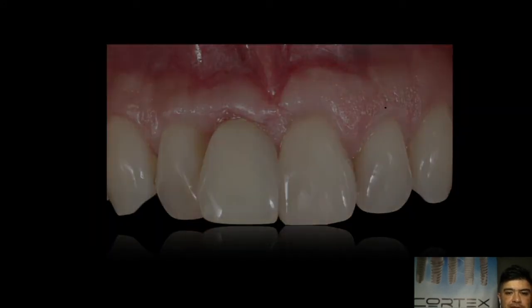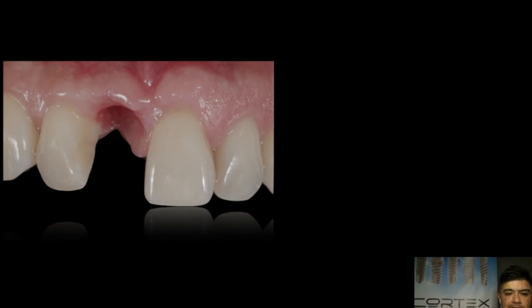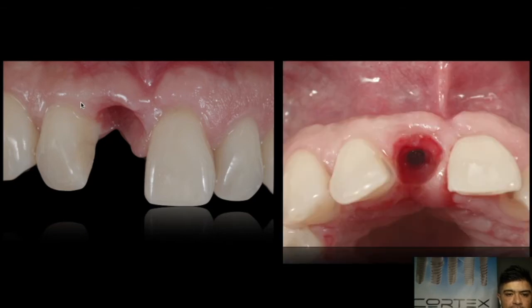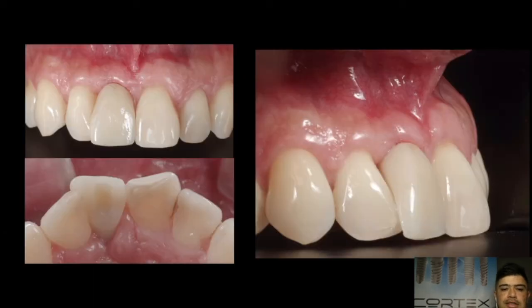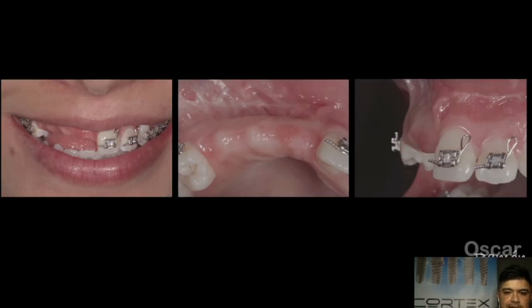This is the provisional restoration. This is the soft tissue after the healing time. This was the final result for the soft tissue, and this is the final restoration for this case. So this type of implant works very nicely. This is a very top case.